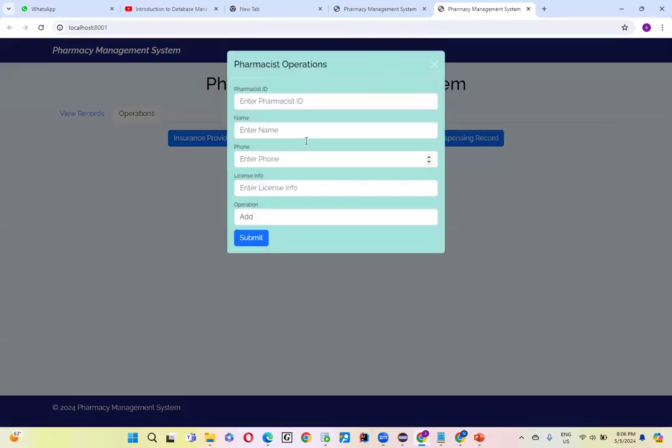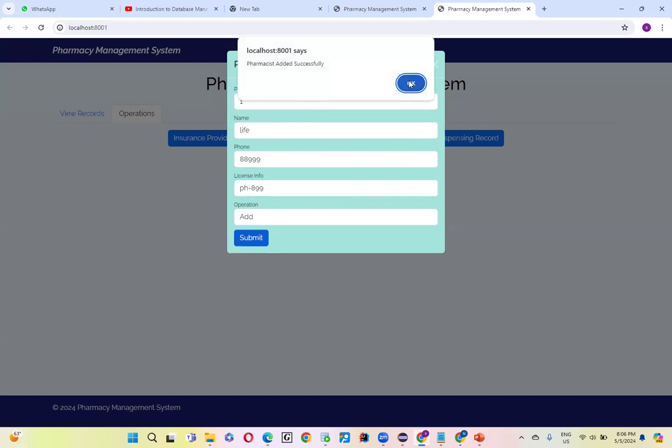Similarly, we can go with pharmacist. We can enter here the pharmacist ID, name, phone number, then license information. Then it is already under the add, so we can click on submit. It's added successfully.